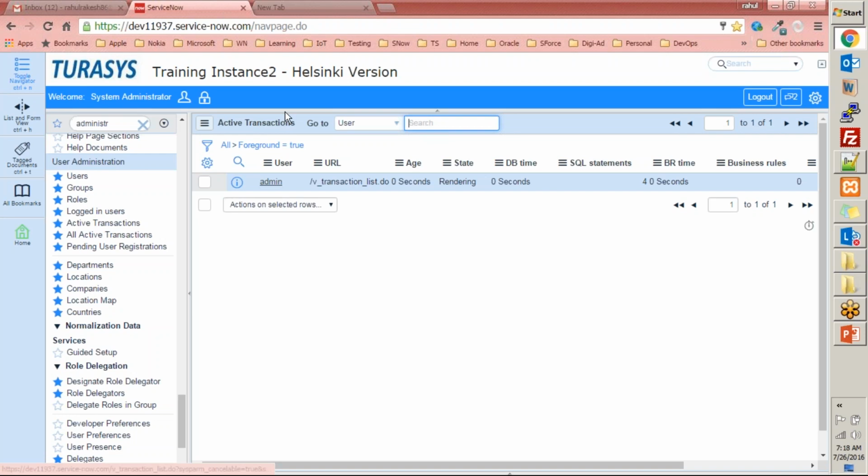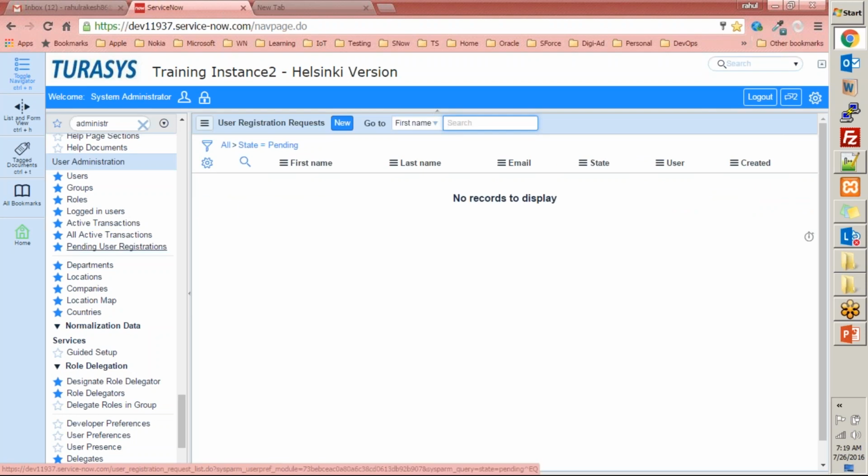And the transaction that we are searching for is the foreground transaction. So you get the list of all the transactions in process, right, which are in foreground. Obviously, ServiceNow also has some background processes going on, background transactions, which you will also be able to see if you want to, right? But right now, the only transaction that is active right now is this, right? So you can get that active transaction from the active transactions module here. All active transaction is another view of the same record that you see here. Pending user registration.